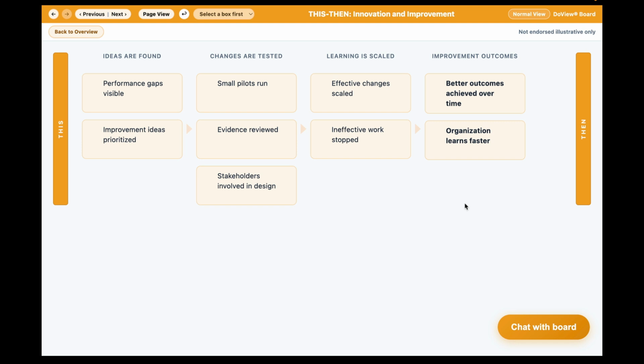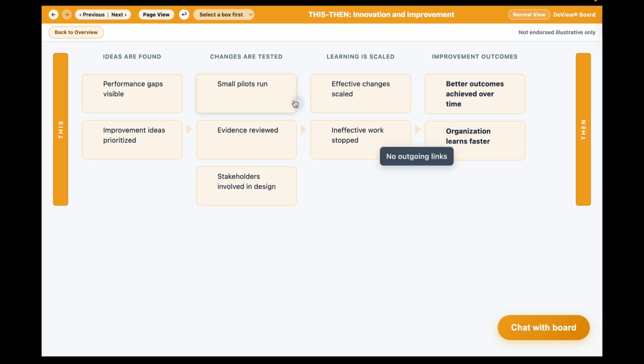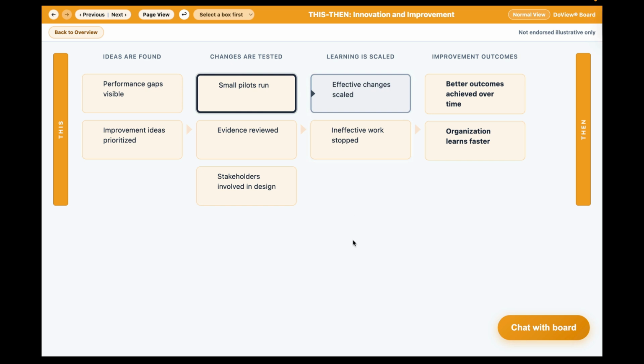So if we move here, we can go to this little grey drag area that opens up when you mouse over it. And we're drawing a link between small pilots run and effective changes scaled, because unless you have those small pilots, you won't know what's an effective change to scale. So now, if I click on the border of the box here, it shows us the box which results from the small pilots run box, in the sense of being dependent on that happening for it to occur.